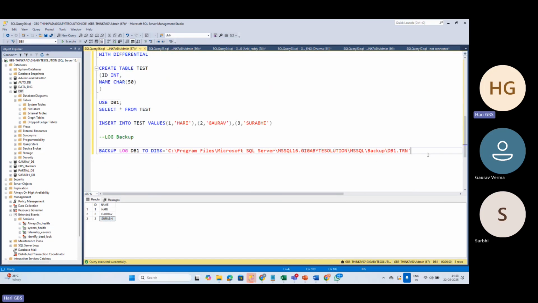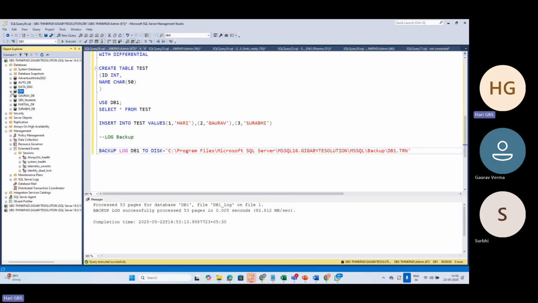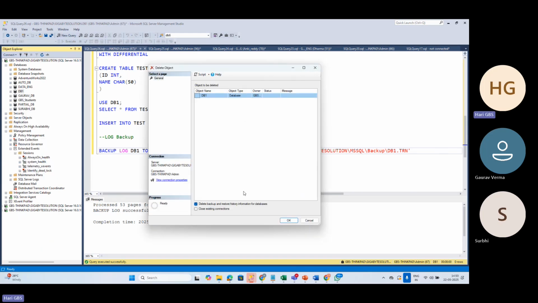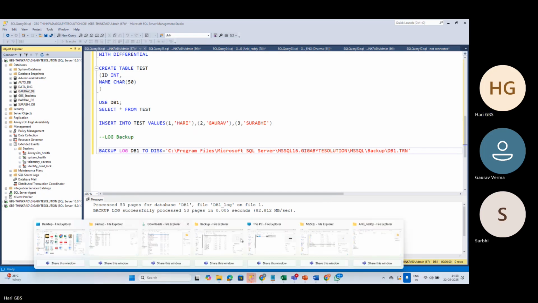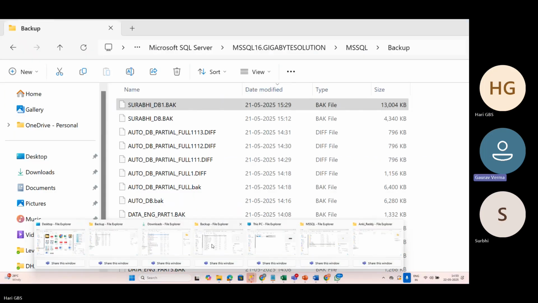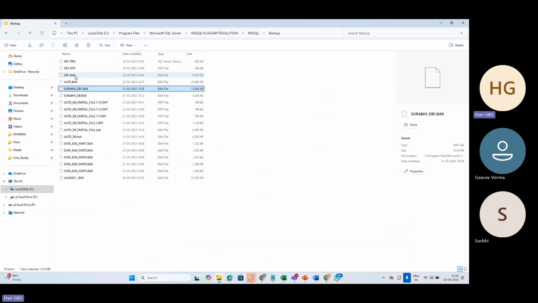Now I am taking a log backup. Execute it. Done, completed. So now I am deleting this database. There is no database, no DB1. But we know we have backup files. Where are they? In the backup folder, in the default location: DB1.bak, DB1.dif, DB1.trn. So this is the full backup, this is the differential backup, this is the transaction log backup.